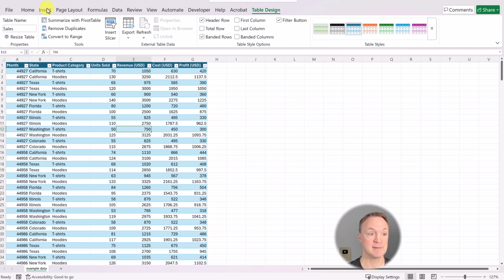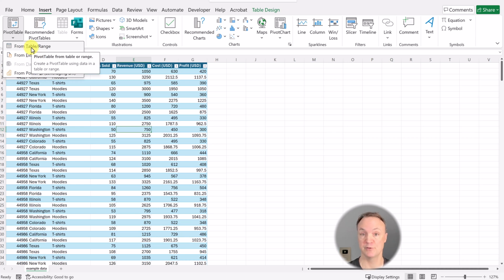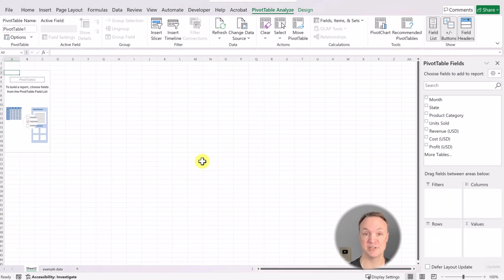So I'm going to go up to Insert, Pivot Table. And I'm going to go from table or range and click on it. Here is the table that I just named, Sales, and I'm going to put it on a new worksheet. We'll have several different worksheets at the bottom for these different tables and charts that we're going to create, and then we'll hide them later on. So I'm going to go ahead and click OK on a new worksheet, and we're ready to add the fields that we need for our first chart.